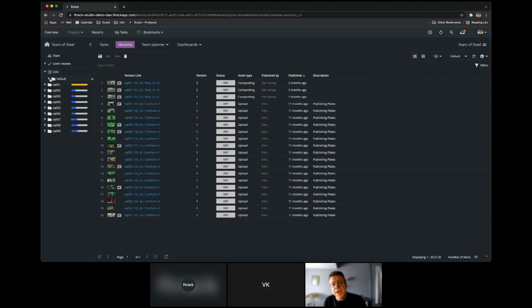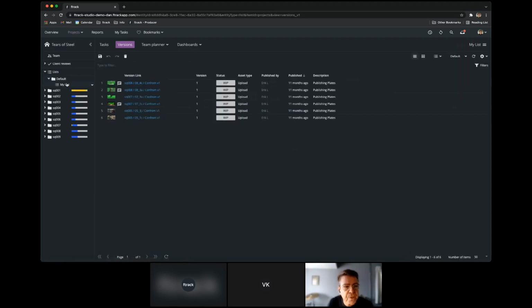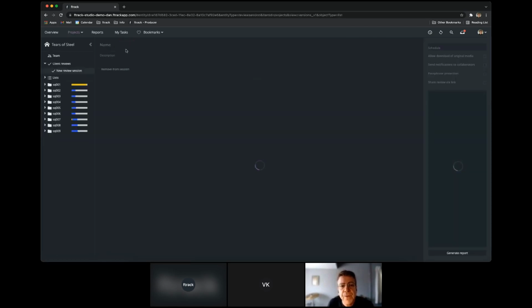We can break this out outside of the Ftrack workspace, outside of the users within an Ftrack workspace, with client reviews, if we're working with external collaborators. Here we're going to go to that list that I created earlier on. That's only accessible to internal users in the Ftrack project. I'll select all of the items in that list, right click once again for the contextual menu, and create a client review from that selection.